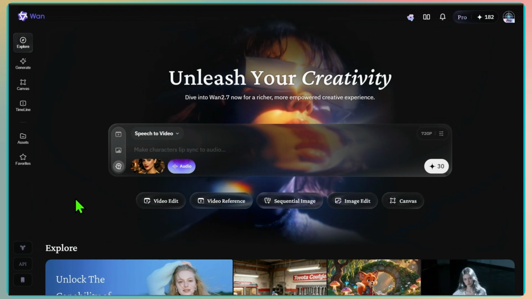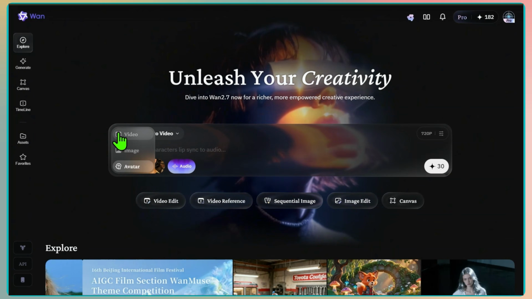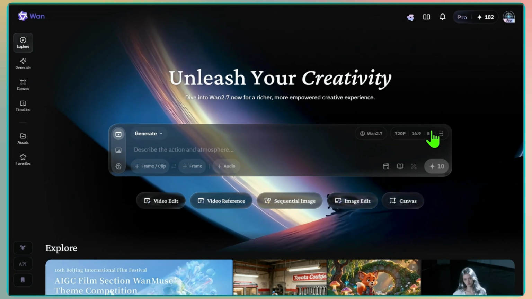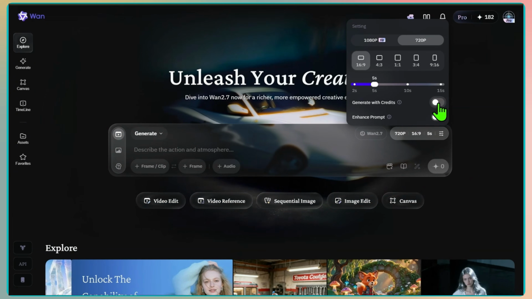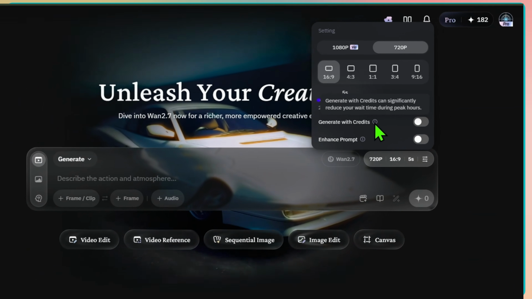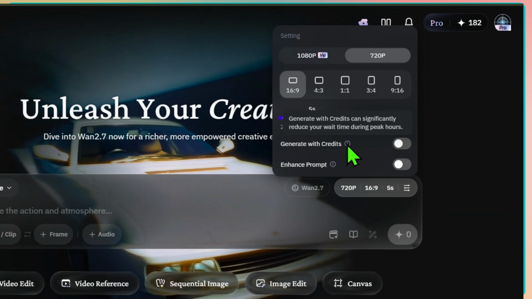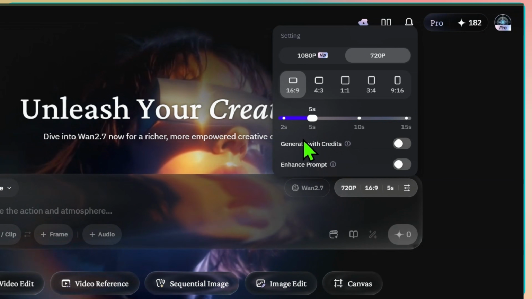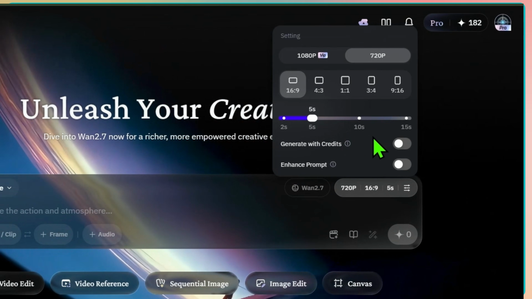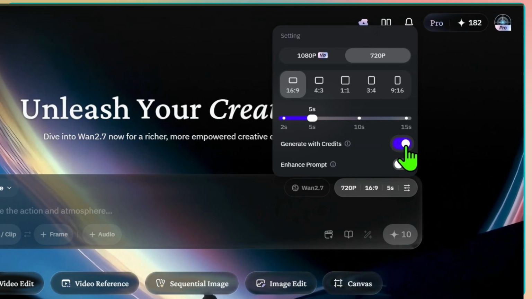While it generates, as promised, I'll show you how to generate it all for free. It's quite simple. On the settings selector, you have to disable the generate with credit option. This allows you to generate unlimited videos. The catch is, the generation is routed to a shared server and each generation takes a lot of time. When I say a lot, read 30+ minutes.